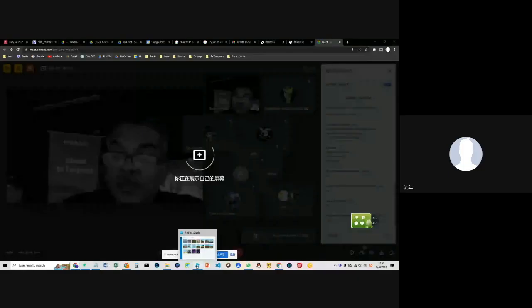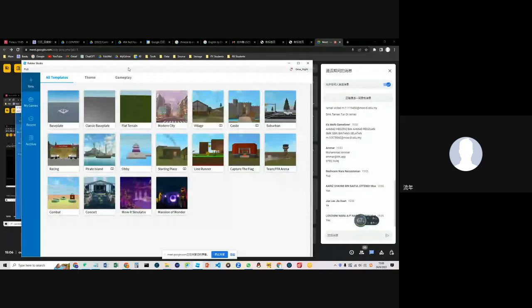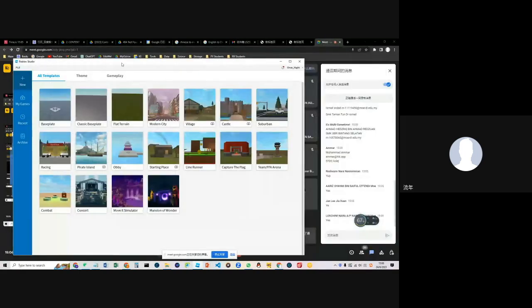You can share. Since there's not many, if you want to answer, you can also turn your mic on to answer. Don't be shy. Yes. Now I will share my screen. Okay, let me see. Can you all see the Roblox Studio here?